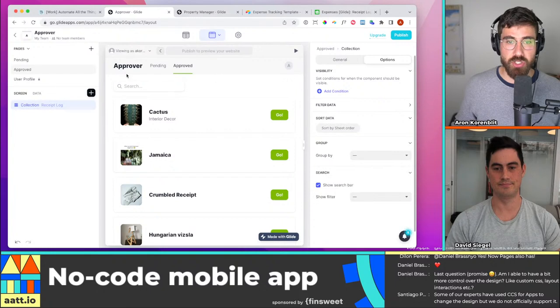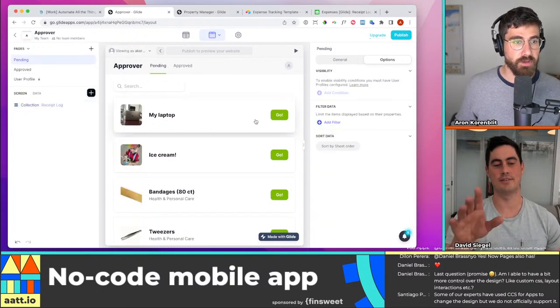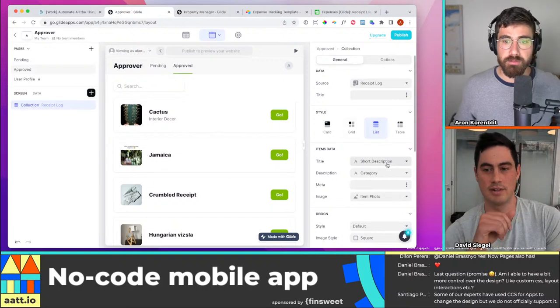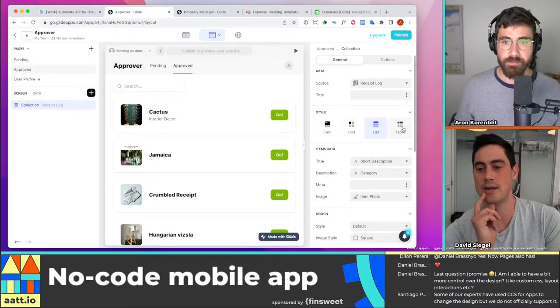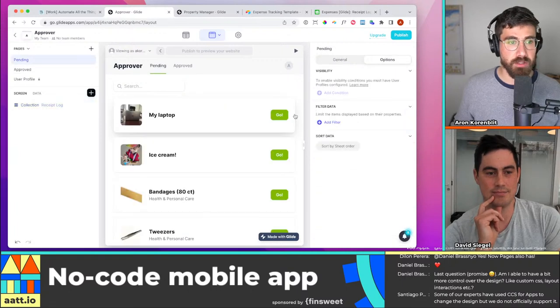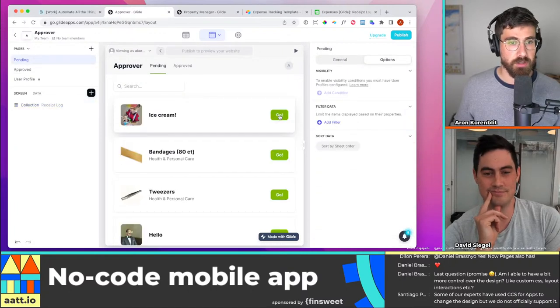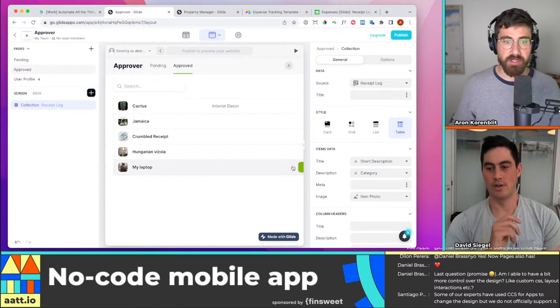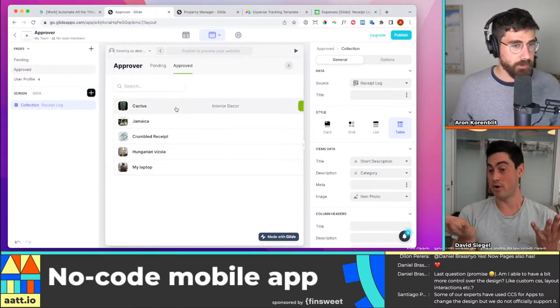My expectation is that let's change the appearance on the approved page so it's easier to distinguish when we switch back. Like use a table for this one. Got it. So we have four. Now go to pending. Oh no, I have no space. Go to pending and approve the laptop. Yeah, go to approved. There's laptop. Okay, fantastic.